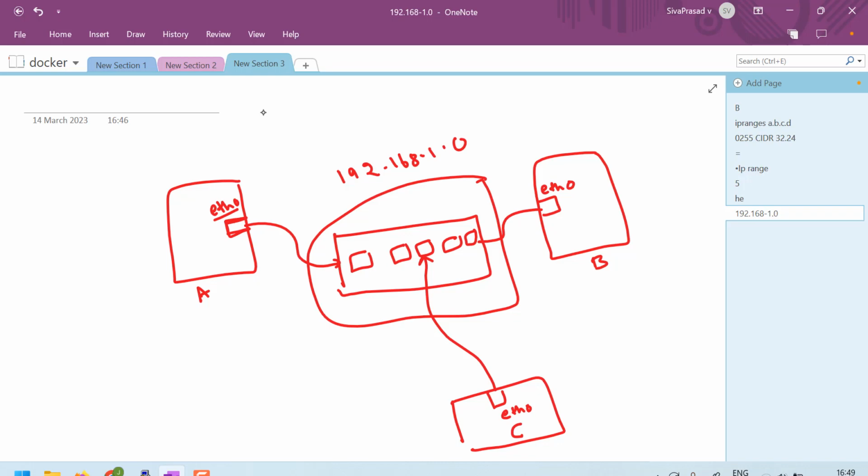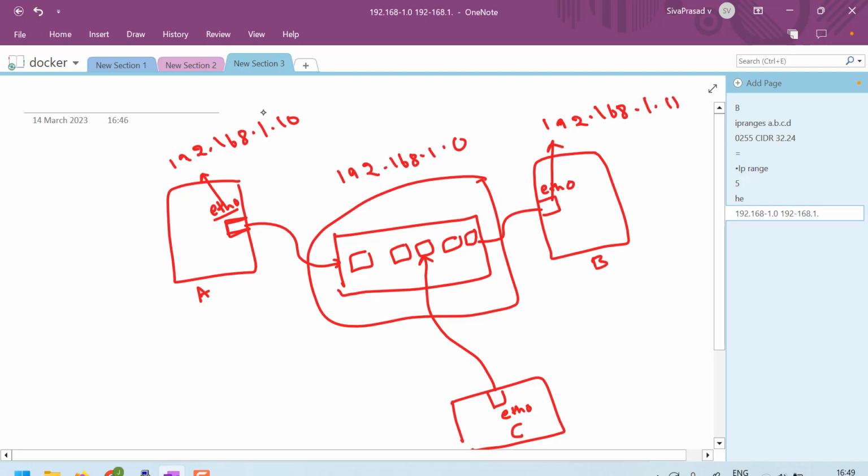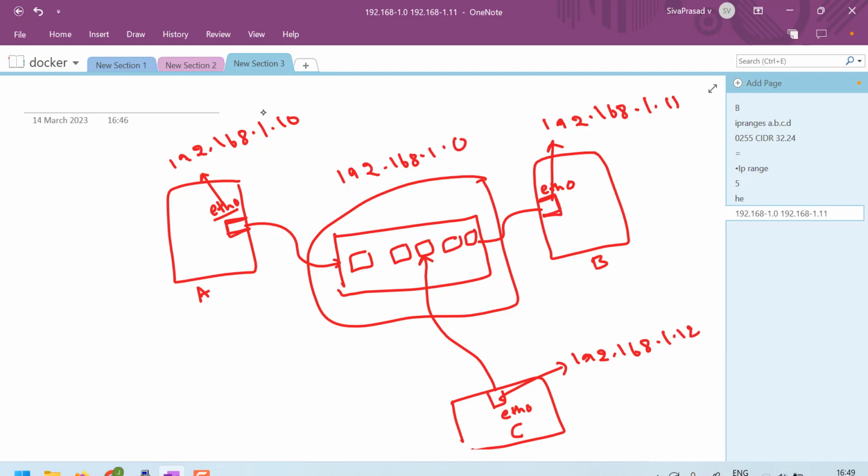This ETH0 on machine A can be assigned an IP 192.168.1.10. Here I can assign 192.168.1.11, and for this I could assign 192.168.1.12.